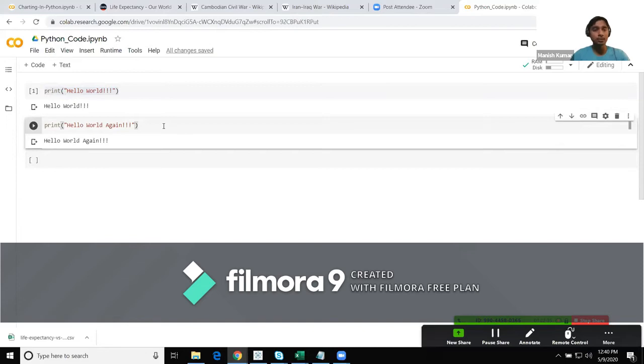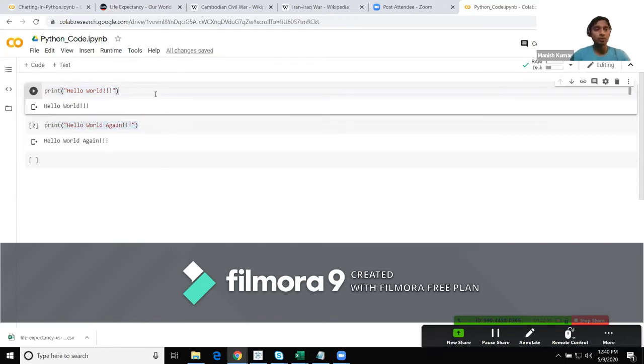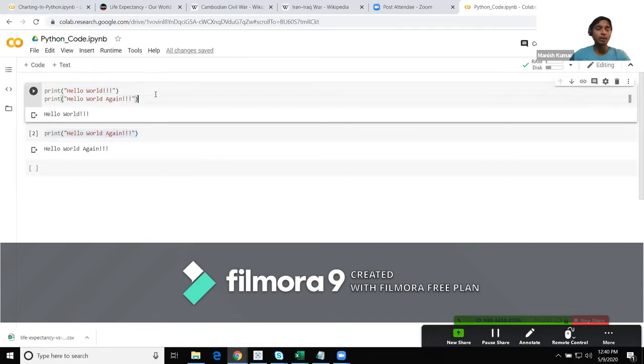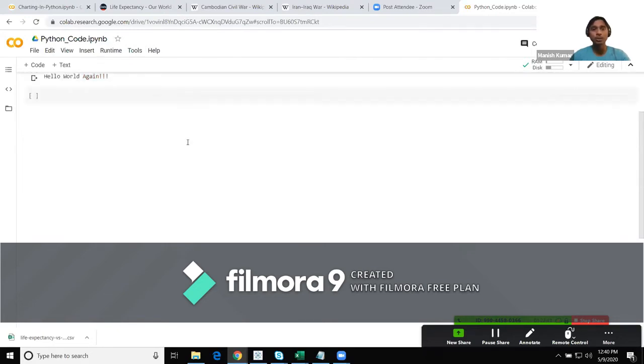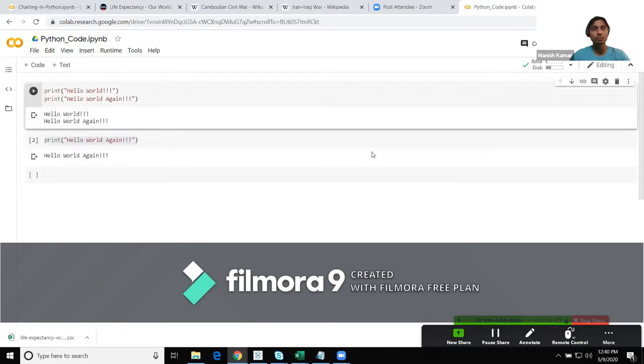This actually supports multi-line as well. So do not think that you need to add a new snippet of code for each line. That is not true. You can actually do multi-line as well. So this is how you get yourself set up.